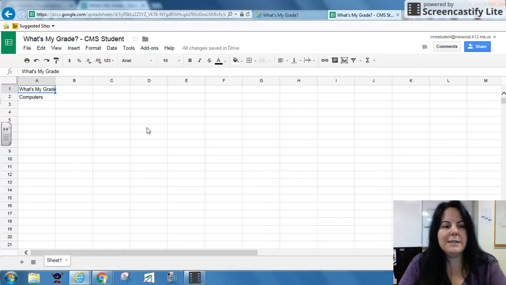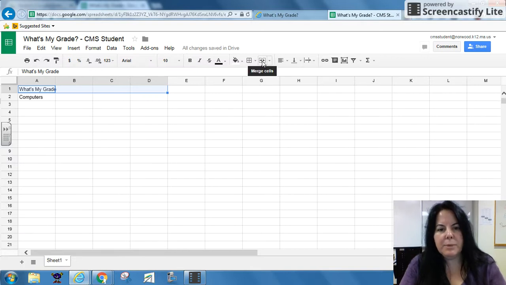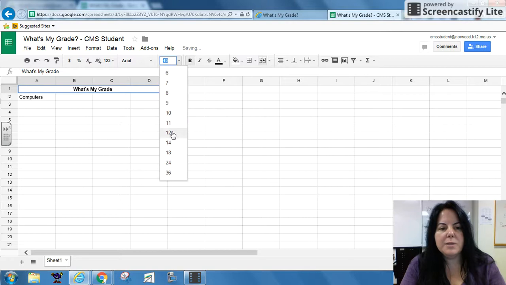Merging and centering in Google Sheets is slightly different than in Excel. First I'm going to select A1 through D1. Again, only one row at a time, so that's the same. This is the merge and center button. When I click it, nothing seems to happen to the words, but if you notice, the cells were all put together. Now to put it in the center, click here, and now it's in the center. Then I need to bold it and make it size 12.